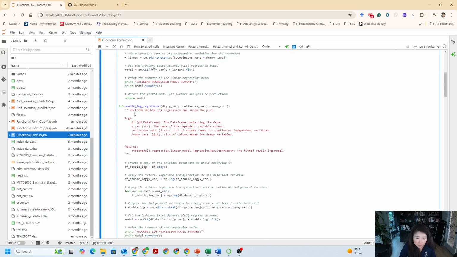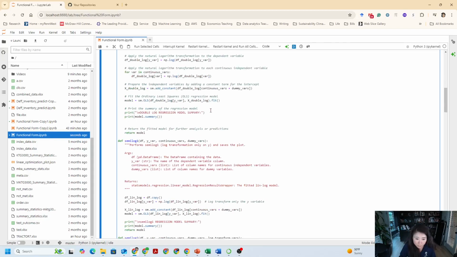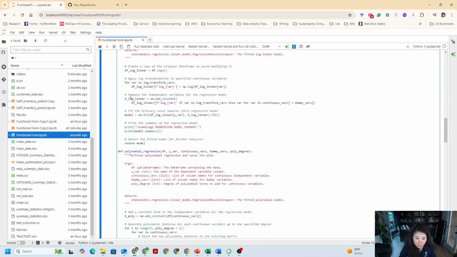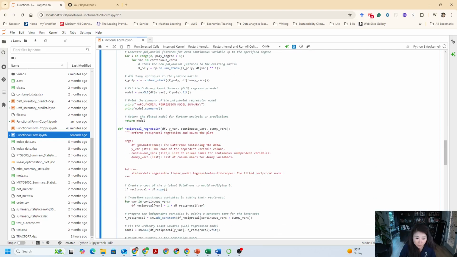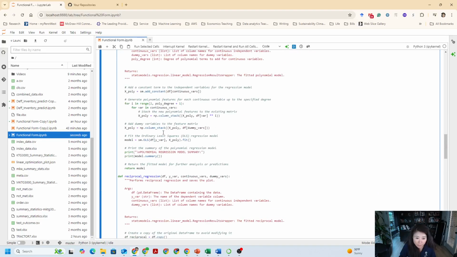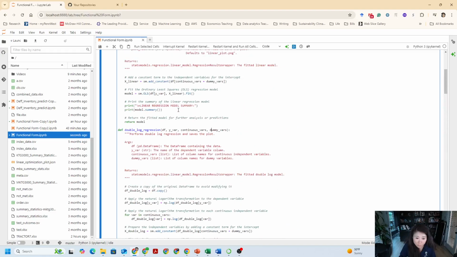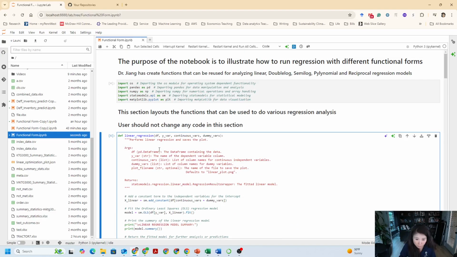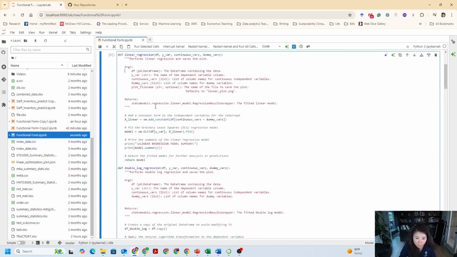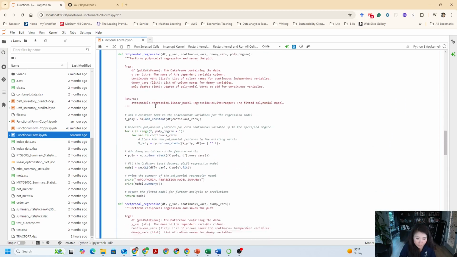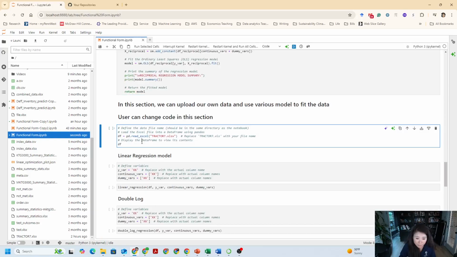Similarly, the second function I'm creating here is called a double-log regression. Your data set, your y variable, your continuous variable, and your dummy variable. Okay, so I have semi-log 1, semi-log 2, polynomial regression, and reciprocal regression. Again, for this section, please do not change any code. And like I said, after you run this cell, make sure you run it so that the computer will remember those functional forms. Okay, now let's move on to here.